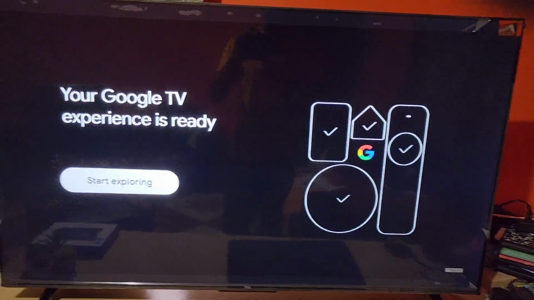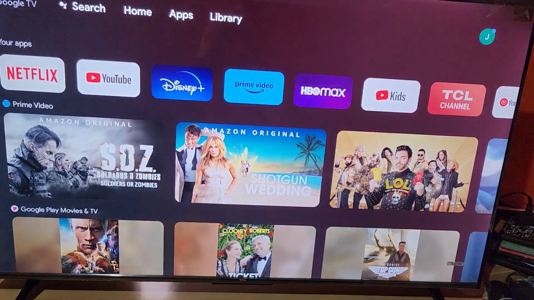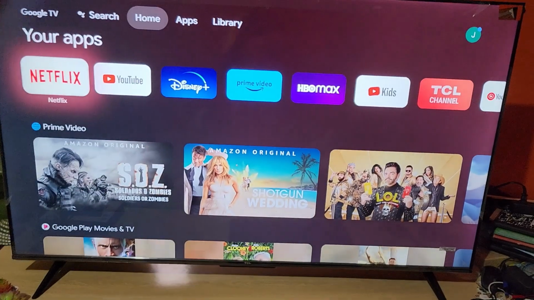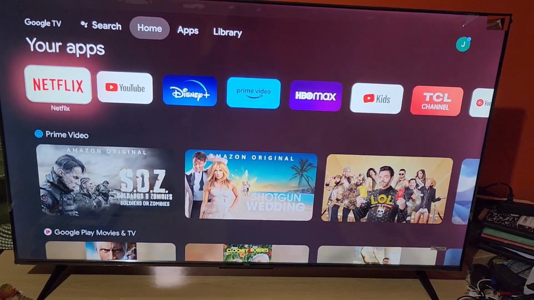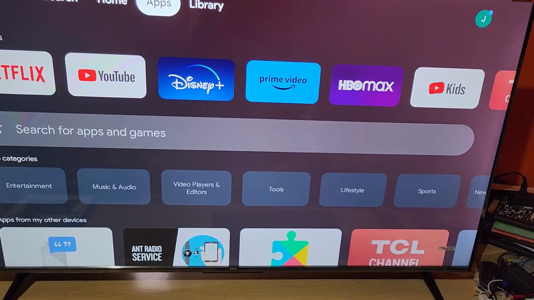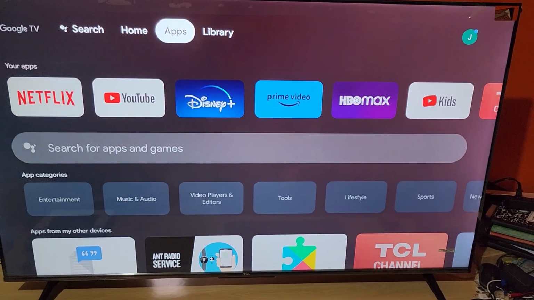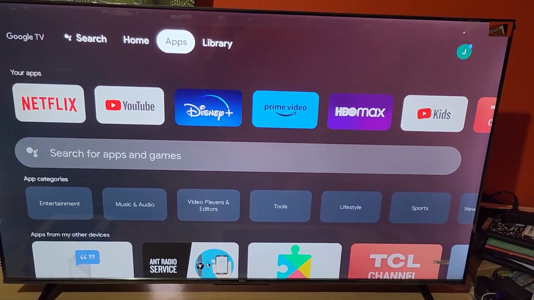All right guys, so setup is finished. As you can see, we're gonna start exploring. All right, so here we go. Wonderful. So this is the interface of the TV. First impression. I'll have the full review later on. I'll have also further tutorials on the channel, so you can check that out as well. And of course, any questions you have, you can ask them below.